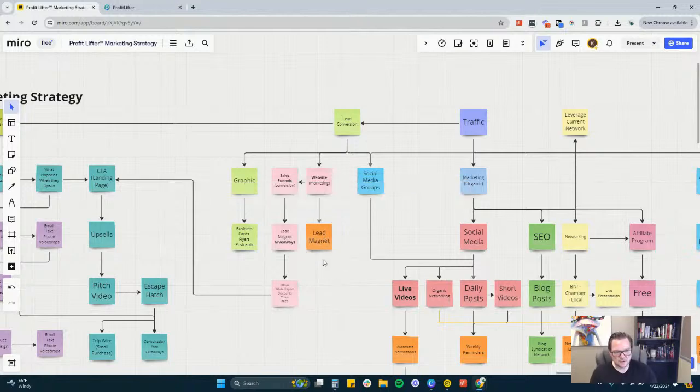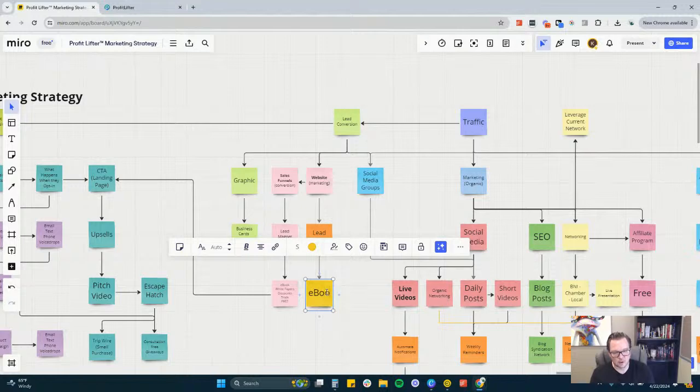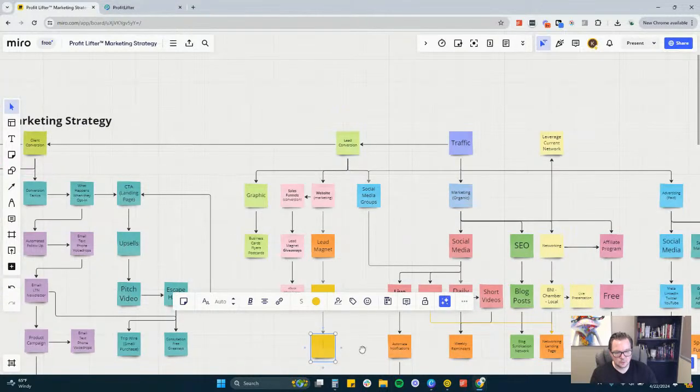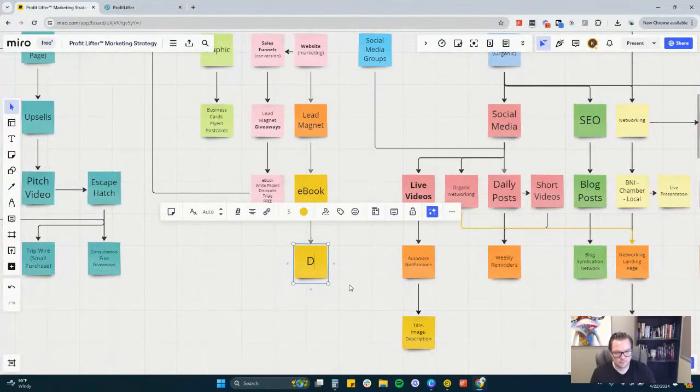Now with the lead magnet strategy, one thing that I have been really thinking about is breaking these out into different types of lead magnets. So we're going to say ebook. That's definitely one that we want. Let's do discounts and trials if you have something like that.